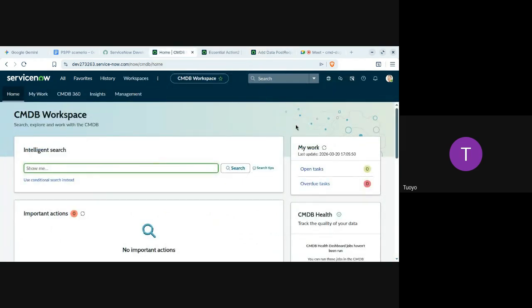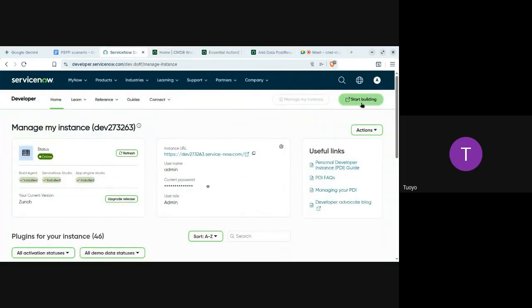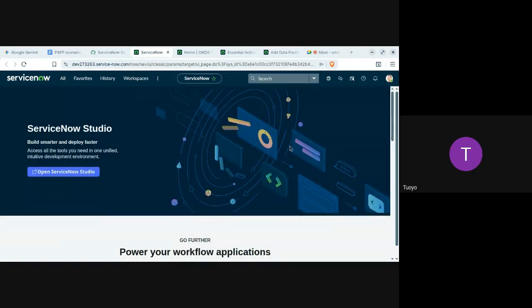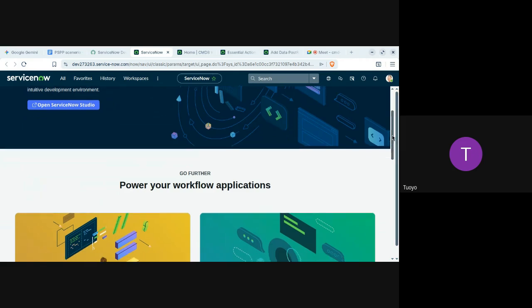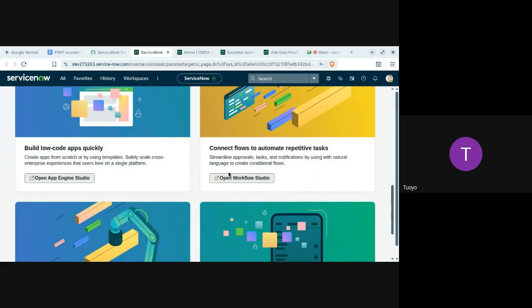The moment you come to start building, you will come to somewhere similar to this, where you can decide where you want to go. Clicking on start building takes you to where you will have your workflow studio and a couple of other things. Yeah, so you have something like this, and we'll be able to go to our workflow studio from here. But before we do that, I want us to look at the second approach.